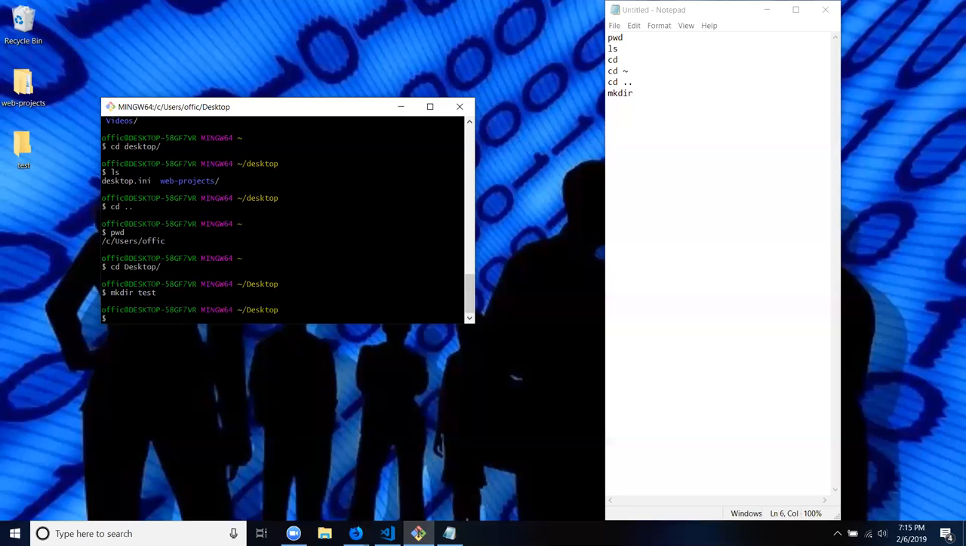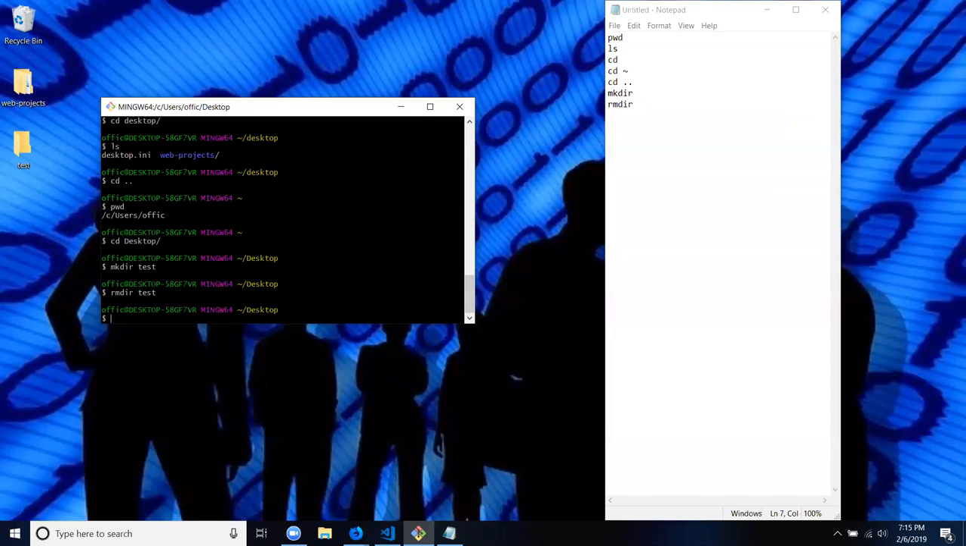So now, since I don't want that folder, what I'm gonna do is I'm going to type rmdir, which stands for remove directory. Then I'm gonna type the name of that directory, which is test. And it removes that folder from my desktop folder.